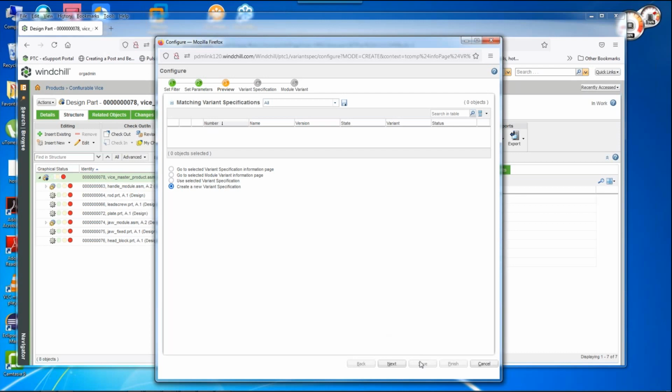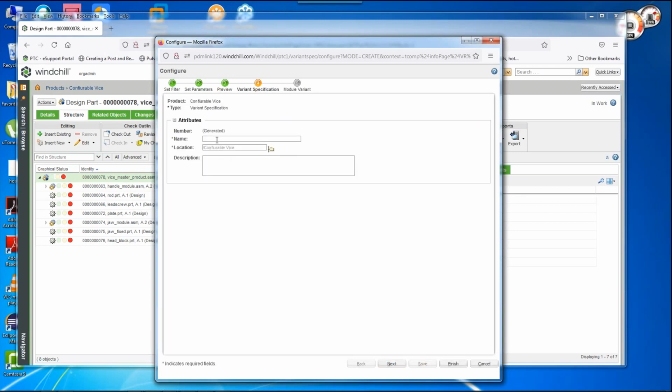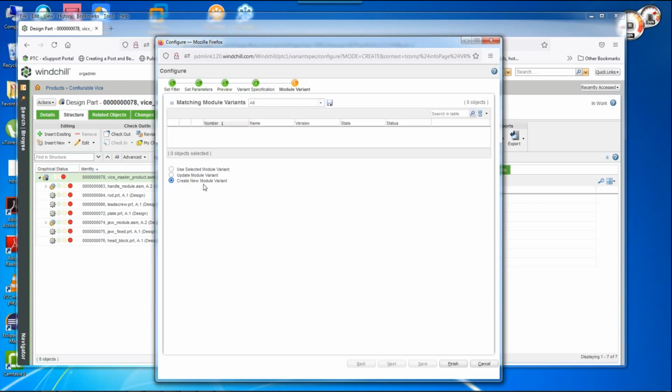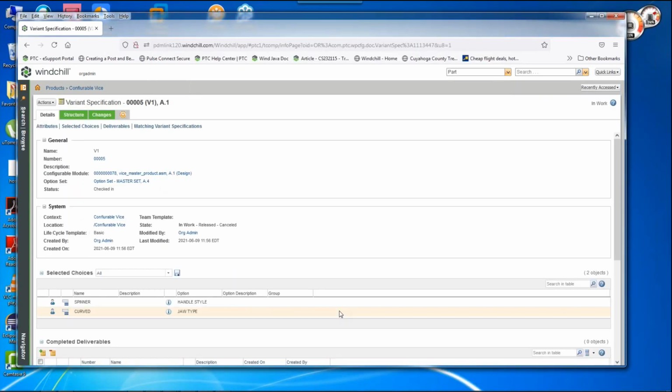Obviously, this one doesn't have any. This is the first one I create, so it's unique. We'll go ahead and call it V1, as in variance 1. And again, next, create a new module variant. Absolutely want to do that. So we'll hit finish. And there you go, variant verification, and it gave it V1.